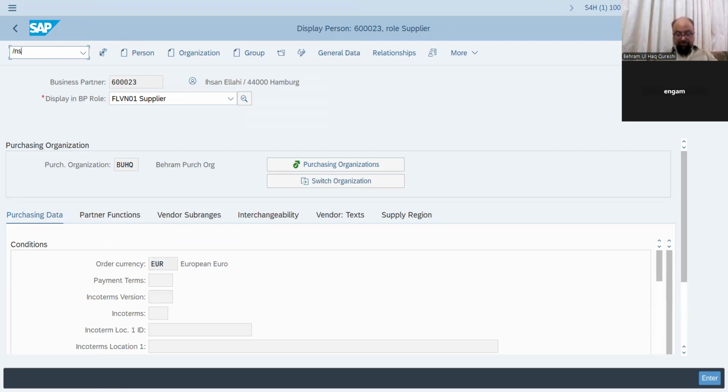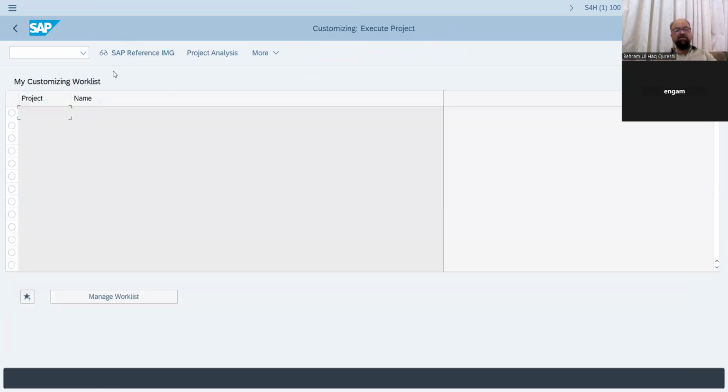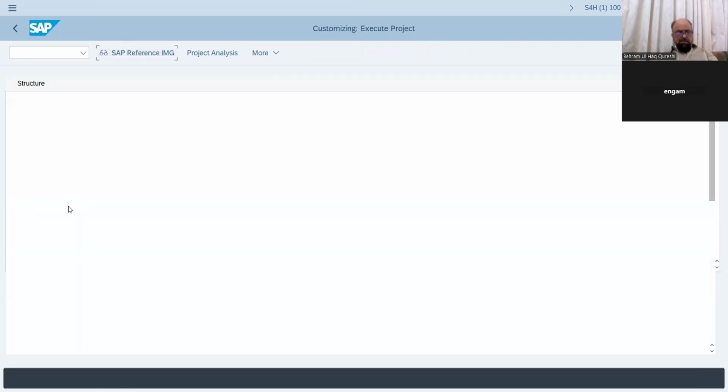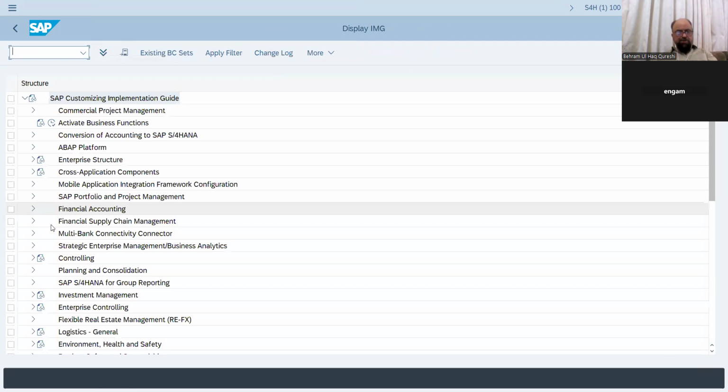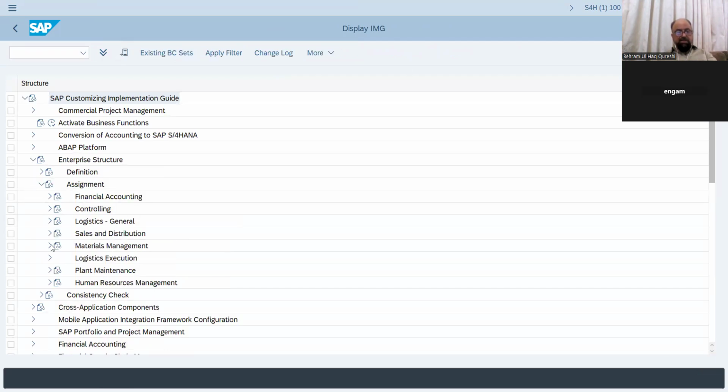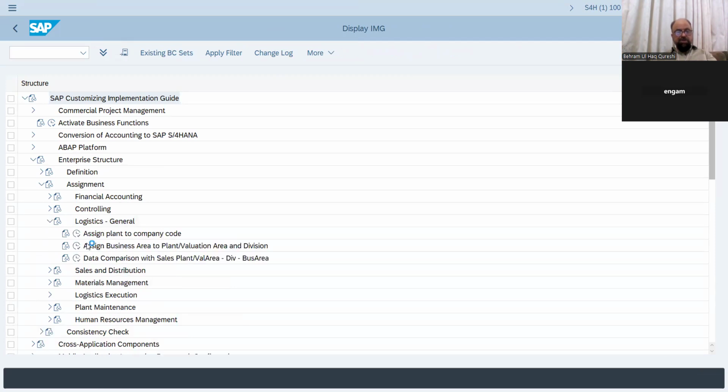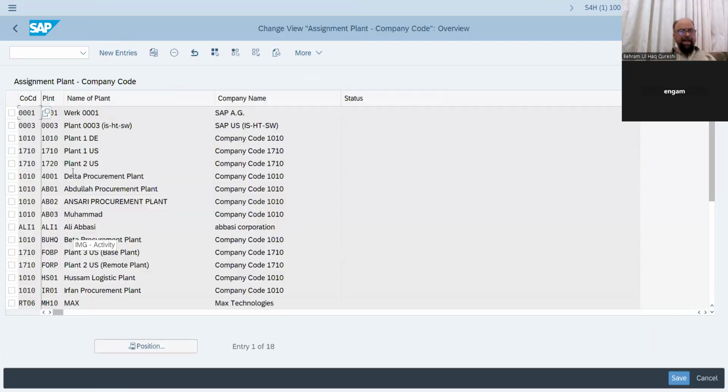Let me see one thing in the backend configuration. Enterprise structure assignment. Let me see whether I am using the correct enterprise structure. Go over to logistics general, assign plant to company code. Okay, company code is 1010. Wait. Okay, that's good. This is the beta procurement plant and it is company.